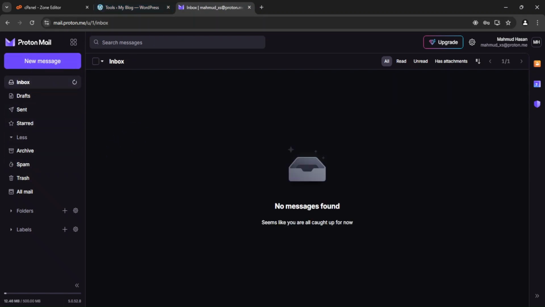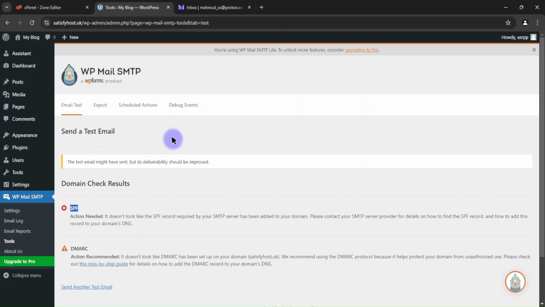So that's it for today, and your WordPress site is now successfully configured with SMTP using your cPanel webmail account. I hope this guide made the process simple and straightforward for you.